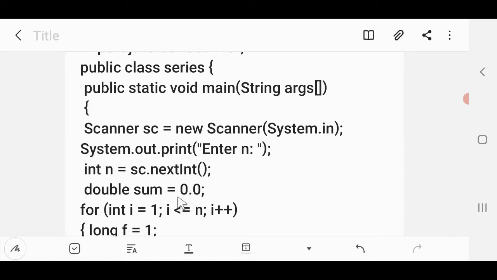Now, as I've told you, in the series denominator is moving from 1 to n. So there is a loop for int i equal to 1. Then i moves up to n, so i less than equal to n. Then i is increased by 1, so i plus plus is here.